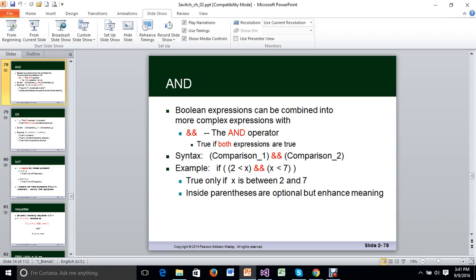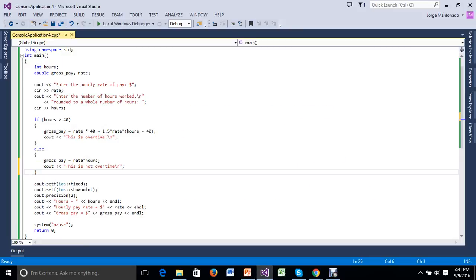So instead of having only hours greater than 40, we can say, if they're greater than 40 but less than 50, so if it's between 41 and 50, then give them this rate. Or you can also have from 50 to 60, kind of like your grades. If it's between 90 and 100, you get an A. If it's from 80 to 89, you get a B, and so forth. But you can also combine them.